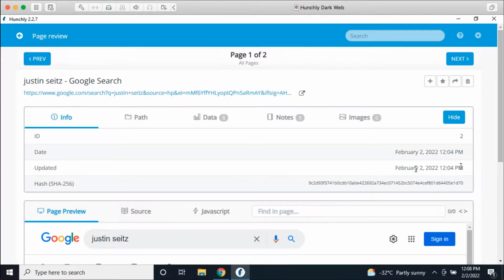Okay, now you also notice this updated timestamp, and in this case you can see it's the same as the original capture time. However, where this updated timestamp becomes important is when you're scrolling through a social media profile, for example. And while you're scrolling down, more and more content is being altered, added, or removed from the page. And so Hunchly will continue to update the same capture up to 30 minutes. After that, it will create a new capture and start updating that one. And this updated timestamp will tell you the last time that this capture was updated.